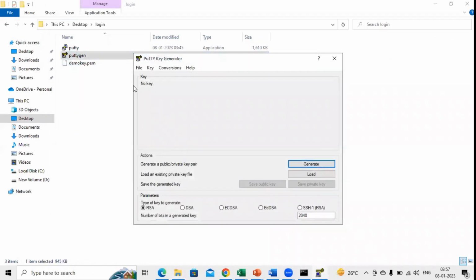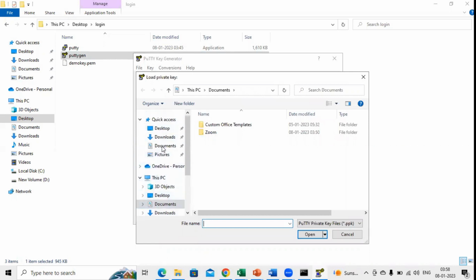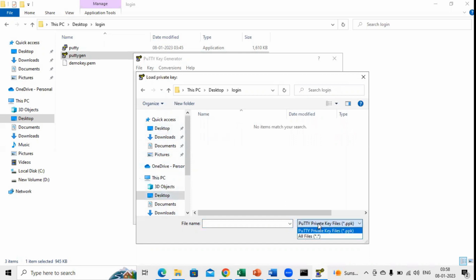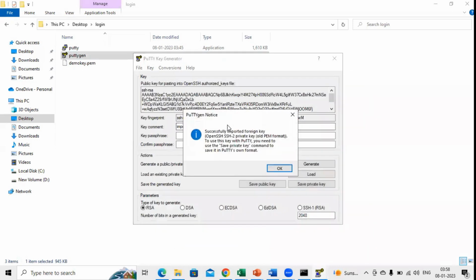The first one you need to click on is PuttyGen, and you need to generate a key. For this, click on load and click on the folder where you have saved your PAM file. For me, it's in the login folder. Here you need to check all files, and you can get into this folder and select the PAM file.